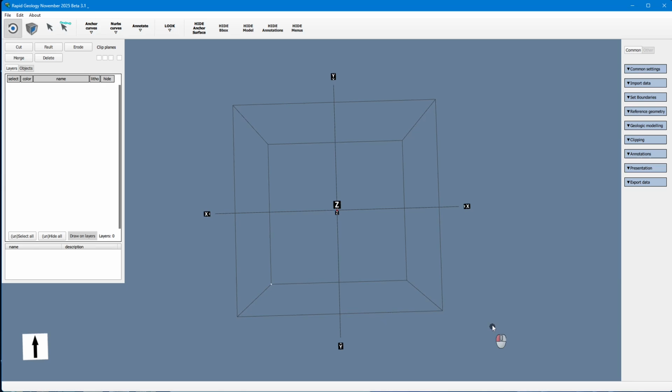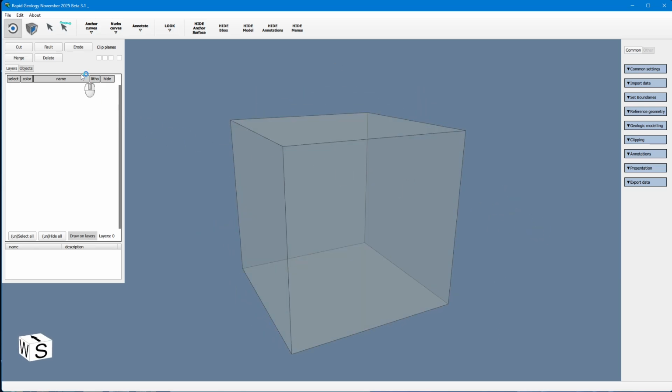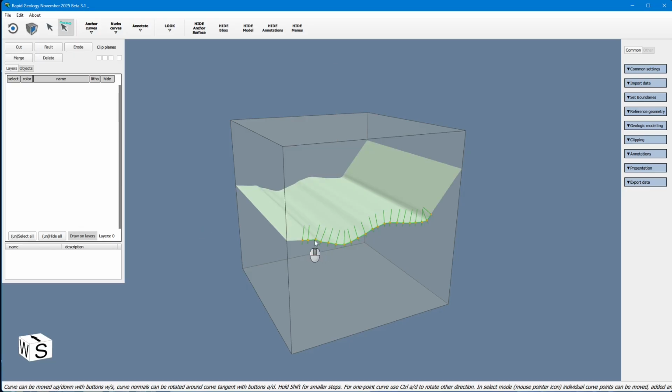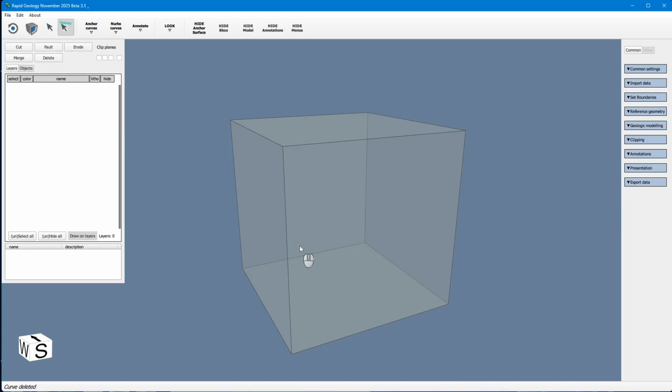To draw an anchor curve, you press this button here. You can draw it by holding down the button and moving the mouse. You see lots of small points. When you release it, the points are subsampled, so you have fewer points, and you see a surface has been created. By pressing the delete button, you delete the curve you just made.